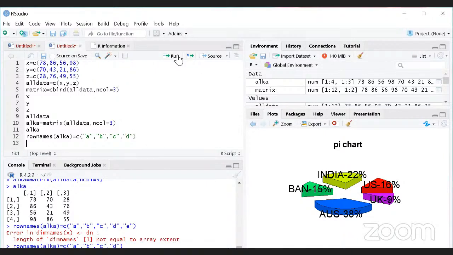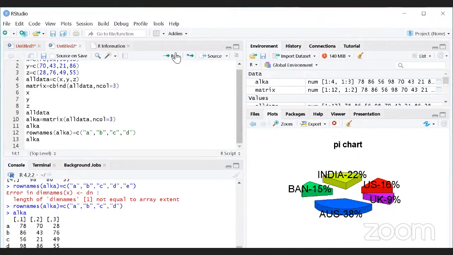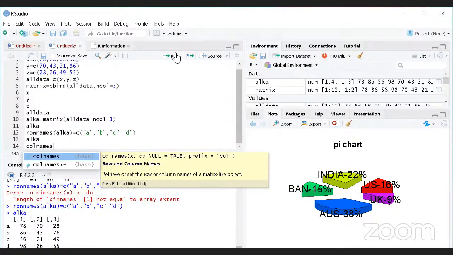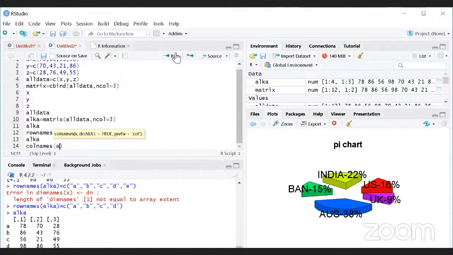Yes, I am getting it. Now again, run. Type Alka and run it. See, I'm getting the names. Now I change the column names. Column names, very good. And again type Alka. Alka is the name of the matrix. Okay, and then write equals to C.